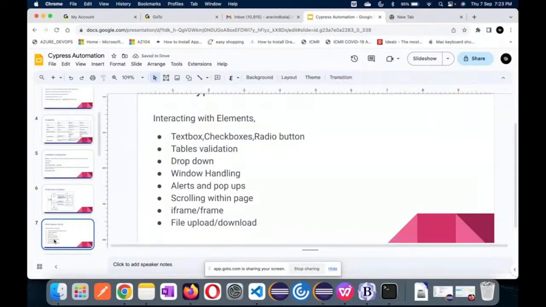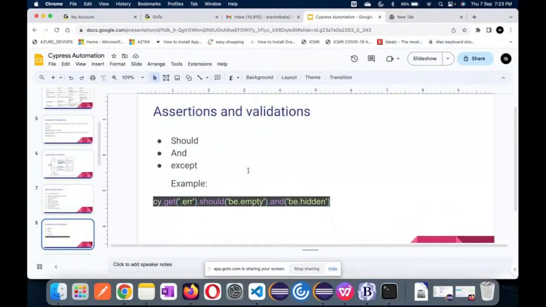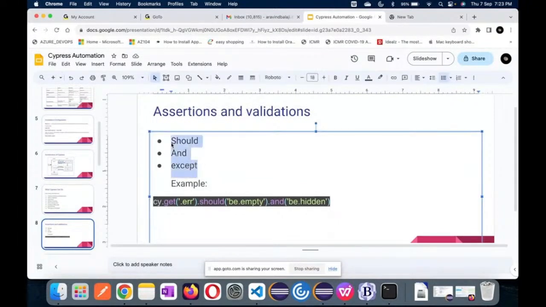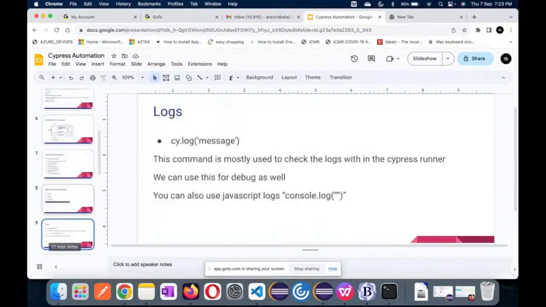And then what are the assertions that we get as part of Cypress. These are the sample assertions that we use, like should and expect. This is one sample, giving you a heads up on how your coding will look as part of Cypress and JavaScript. And these are the logs that we use: cy.log, and then you pass your message.